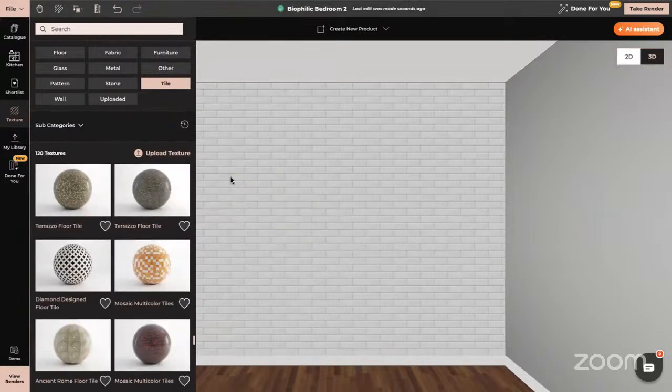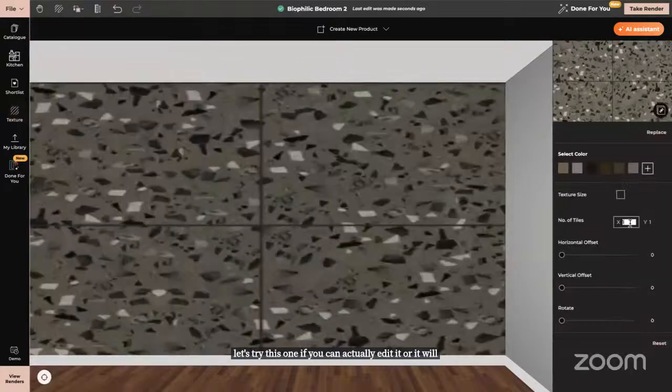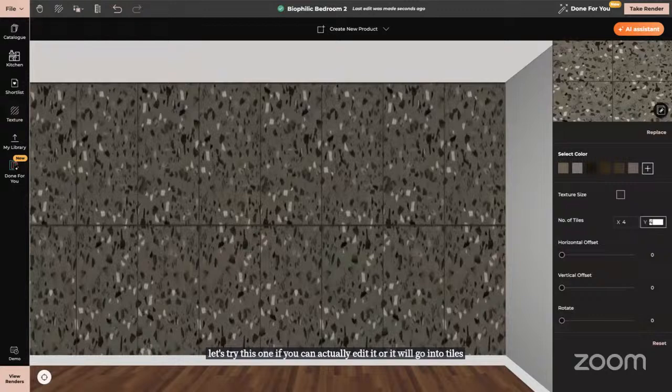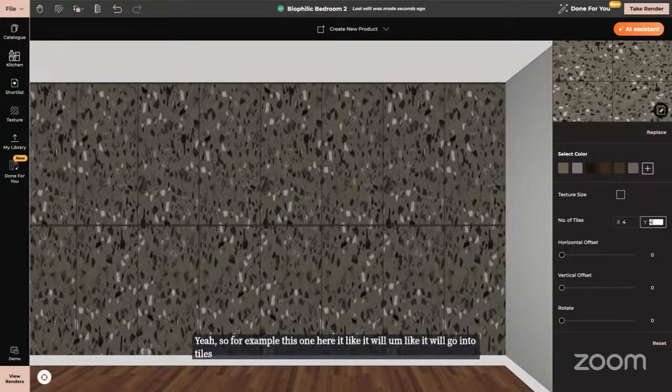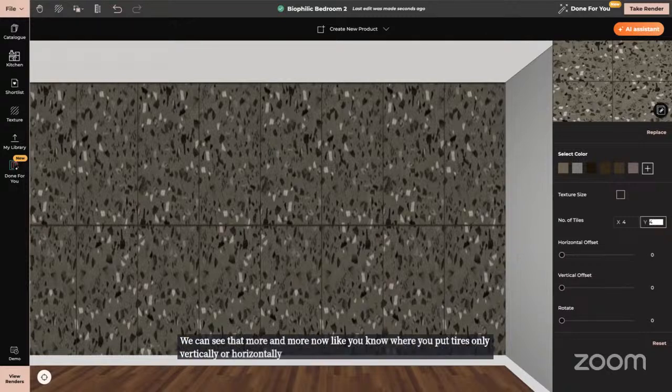Let's try this one, to see if you can actually edit it, or it will go into tiles. Yeah, so for example, this one here, it will go into tiles, but they will go one under another and one next to each other. We can see that more and more now, where you put tiles only vertically or horizontally and they're just under each other.